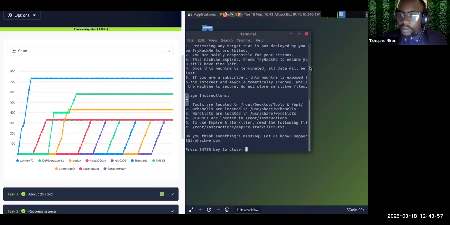Let me launch this so you can see. You still have time left on this machine. Once this machine is terminated, all the data will be lost. If you're a subscriber, this machine is exposed to the internet and may be automatically scanned. While the machine is secure, do not store sensitive files here. You see, it's a real computer, you can store things and all of that.